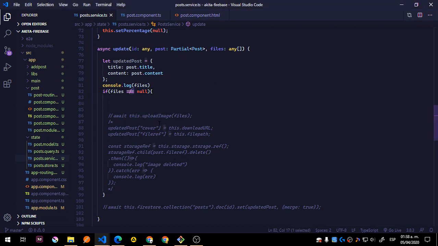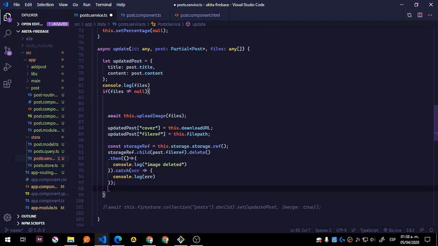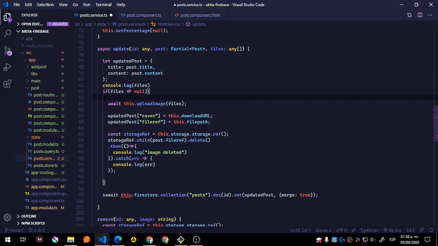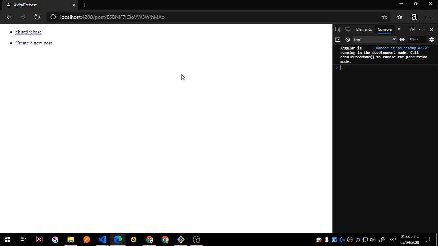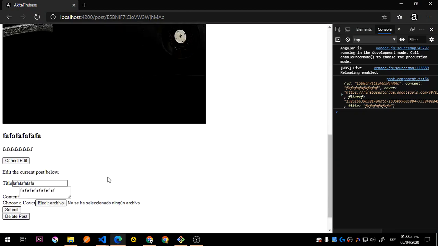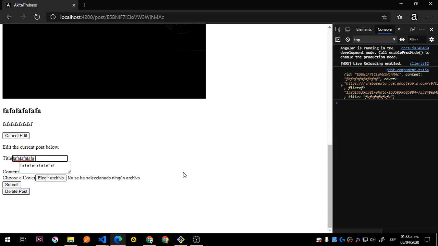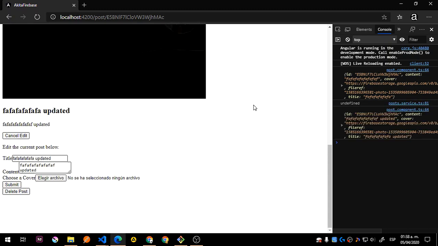Or maybe let me just do something because that could be a problem there. If not, I'm just going to set it to undefined and see if that is actually the case. Save this one. It's refreshing because I'm checking if that is identical. So let's say updated, updated, submit. Okay, and you can see we have that.